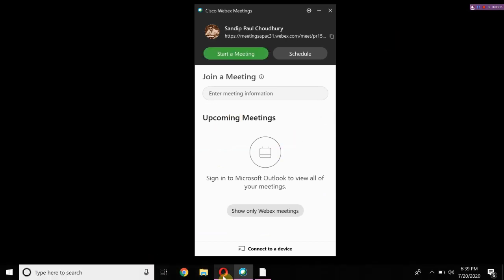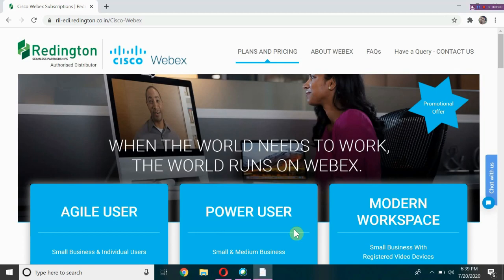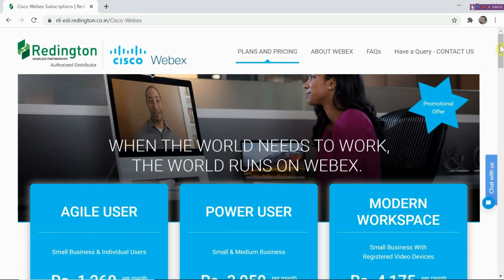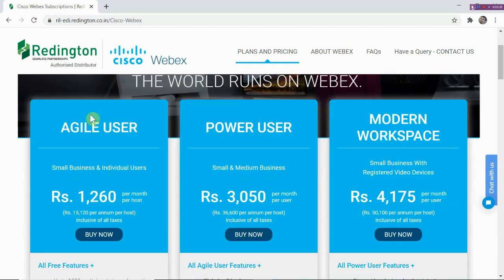But before that, let's say I want to buy a Zoom version, and I want to purchase it for, let's say, about a month, because if you are not doing your meetings regularly, you might be using it only for the time being. You can definitely adjust it with your other colleagues so that you can get the maximum benefit. But what happens is, if you go for Cisco Webex, the cheapest one is the agile user, and then you can go for a power user, or you can go for a modern workspace.